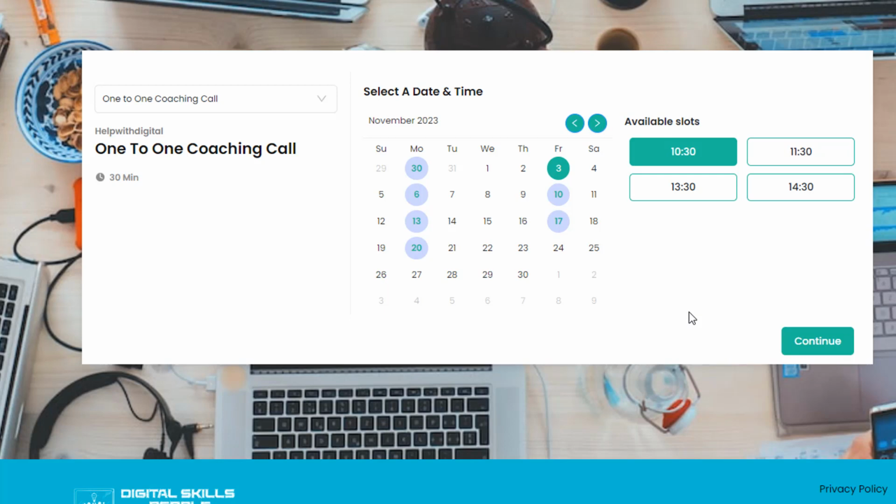Because I've chosen the Google Sync option, this is looking at my own Google Calendar and presenting only available slots when I haven't got something else in my calendar.